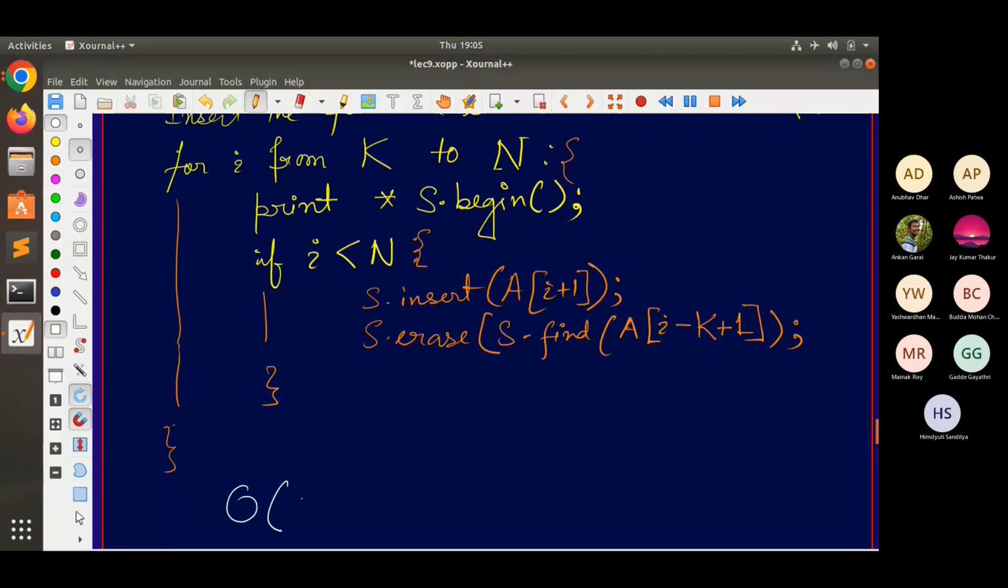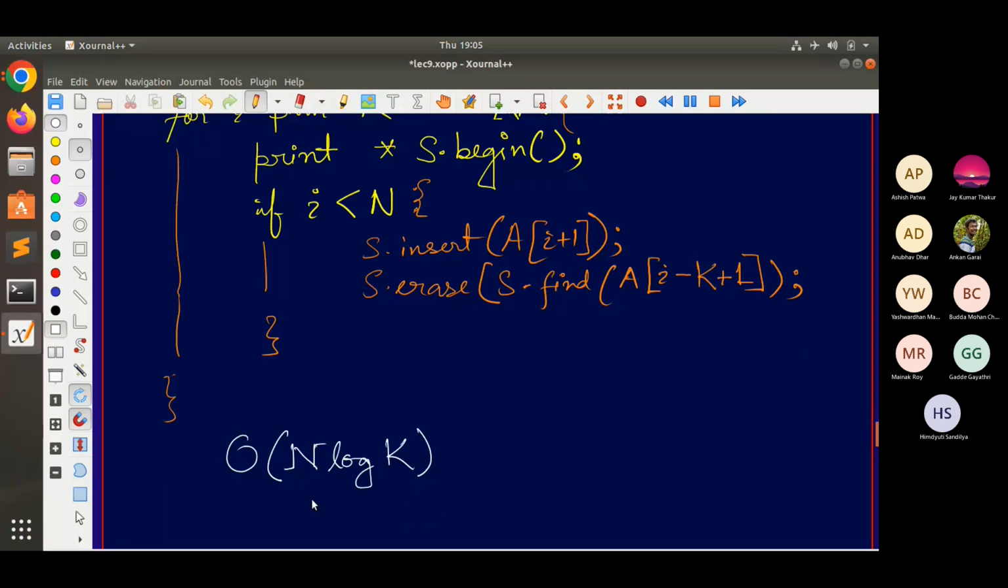We go off n log k, I guess, right? Yeah, I think this is the complexity, because the set is of size k at all times. So these operations are log k, right? This is fine, right? Okay.